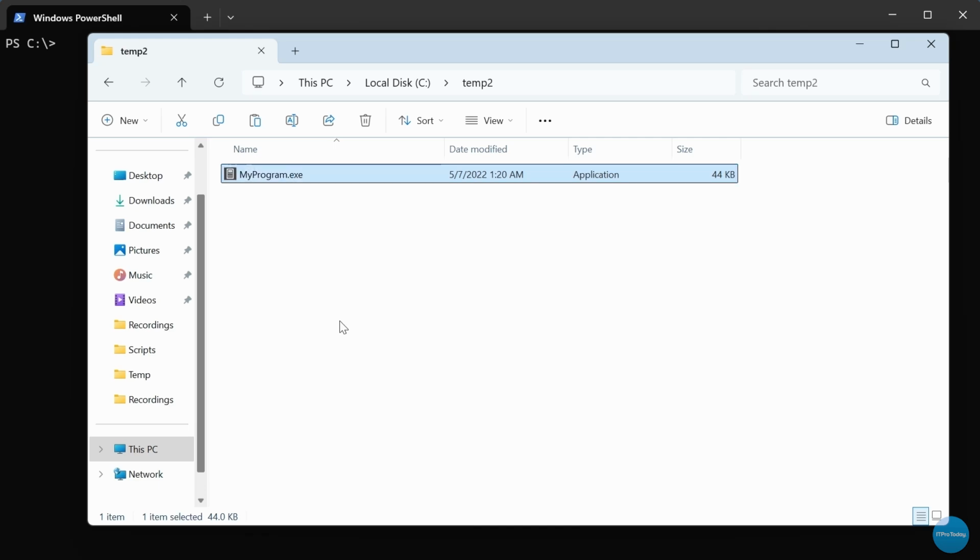So the problem is that we have two locations that are both in the path, and they both contain identically named executables, but the executables do two different things. The executables are not identical. So which one is going to execute?